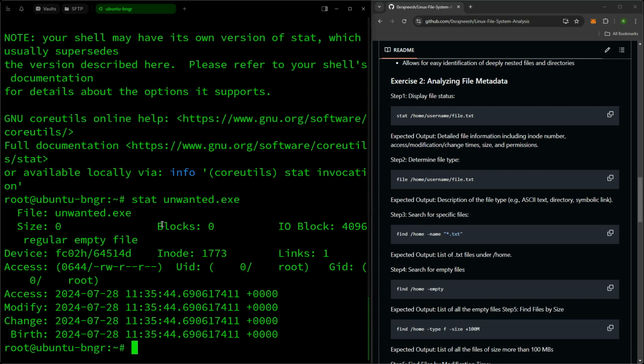The moment you hit enter, you will get all the information, from file name, size, blocks, information about the file system structure. And then you get information about the device, inode, links, access privileges basically, when this specific file was last accessed, when it was last modified, when the change was done, and the birth of the file, right? This is plenty of information, right?